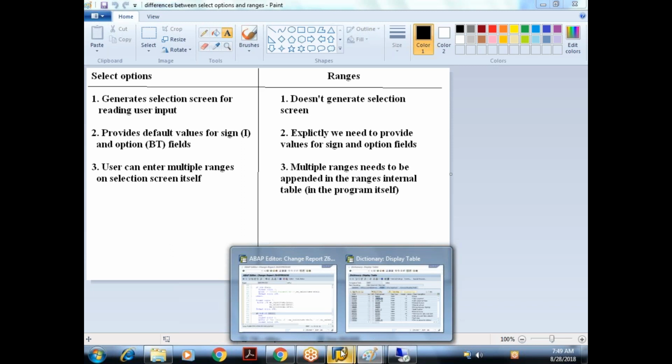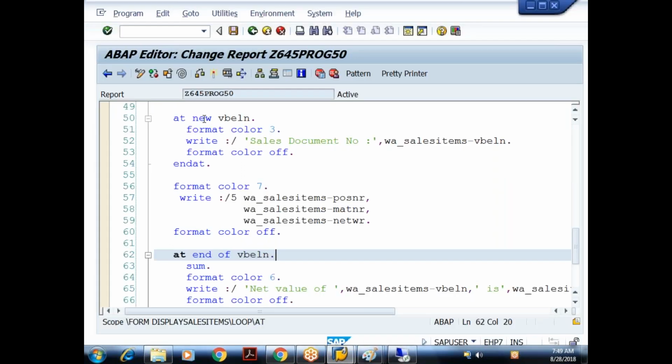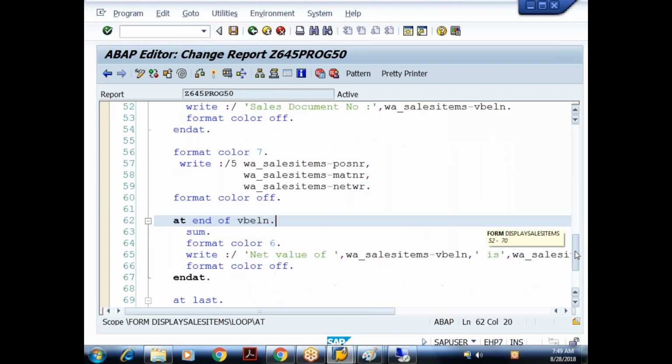Okay, and the AT NEW event and the ON CHANGE OF event are similar. The only difference is that ON CHANGE OF can be used in any of the looping statements, whereas the AT event can be used only within LOOP and what? ENDLOOP. So any questions, please ask me.